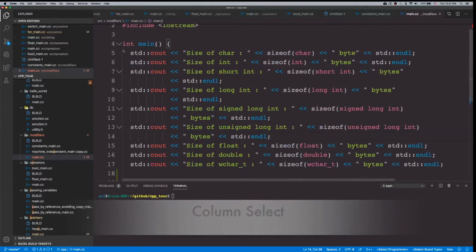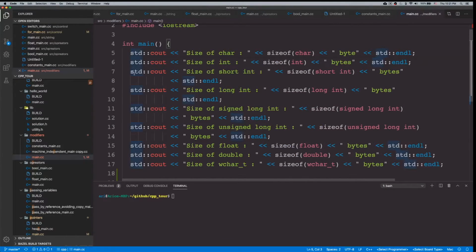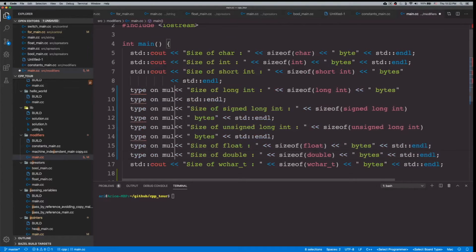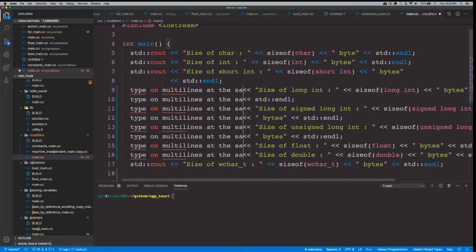Up next, block select. So let's say I want to select this part of my code in the column format and type something and get rid of it. This way I can delete them or bring it back. Or let's say from this part to this part, I can select and do whatever I want with it. So again, I can type on multiple lines at the same time.